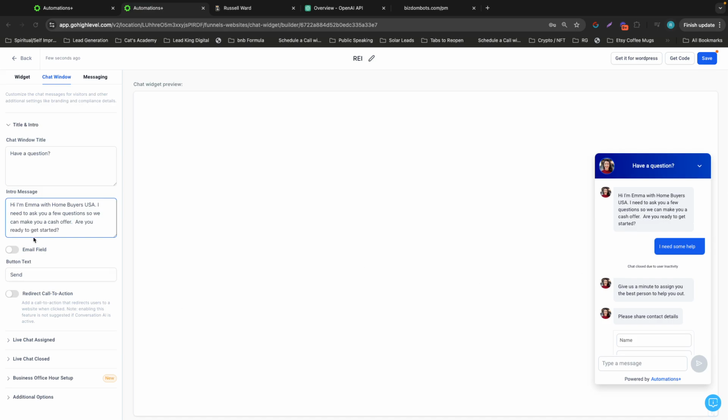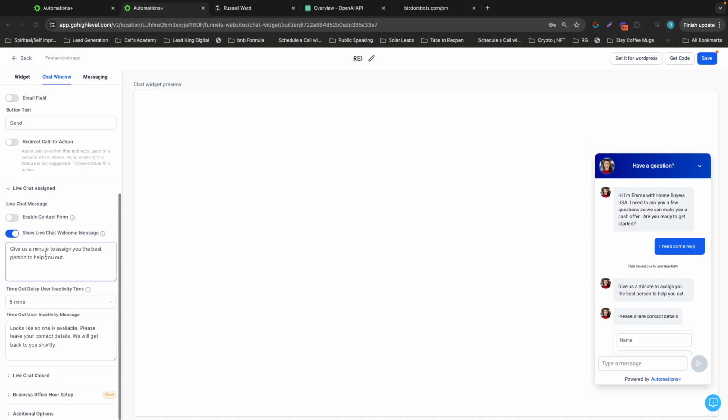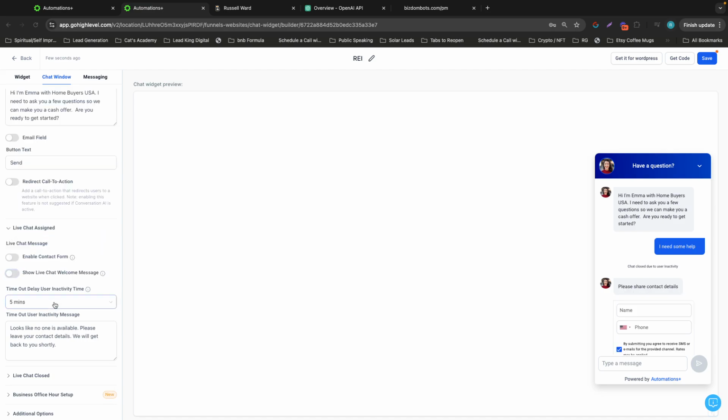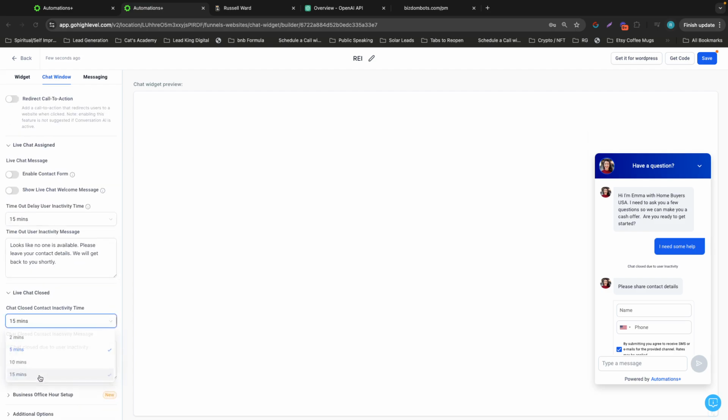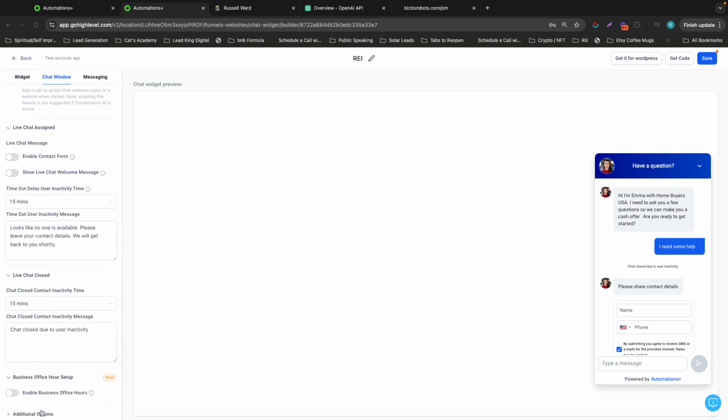All right, good. So we're not going to do email field. We're not going to do redirect call to action. We're going to turn off this thing where it says, give us a minute. We're going to change the timeout to 15 minutes just to give them plenty of time. And change it to 15 minutes again. And then this business hour setup, we don't need that.